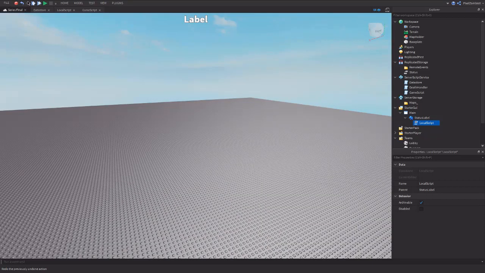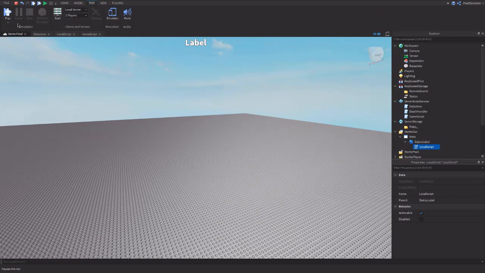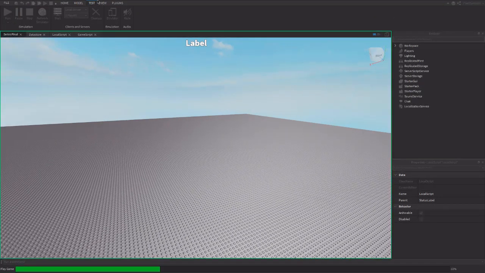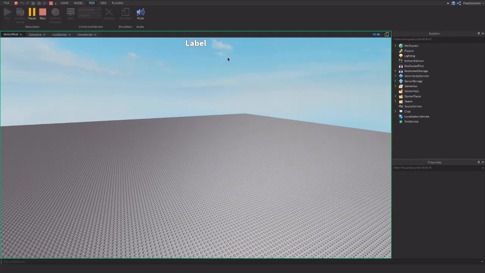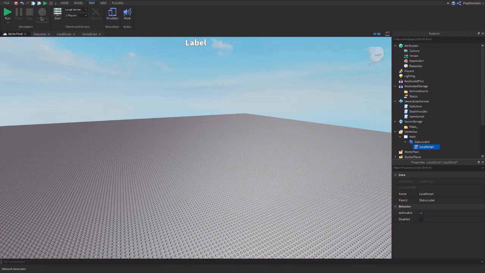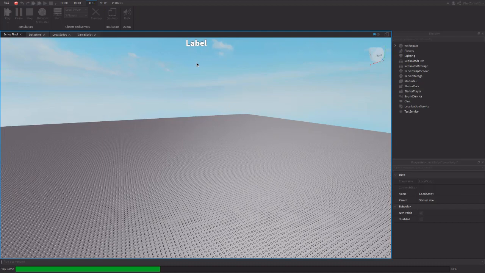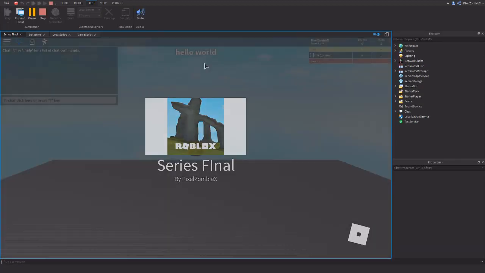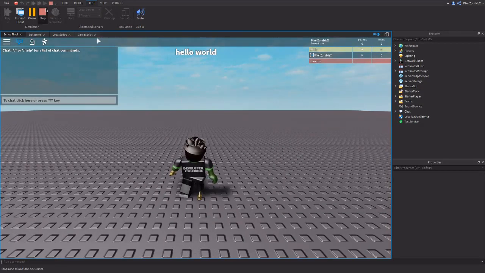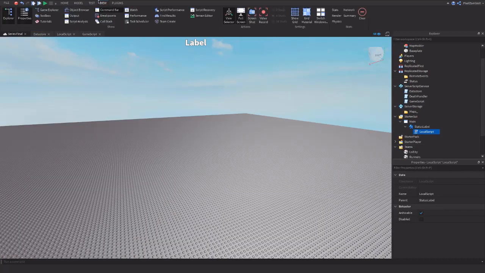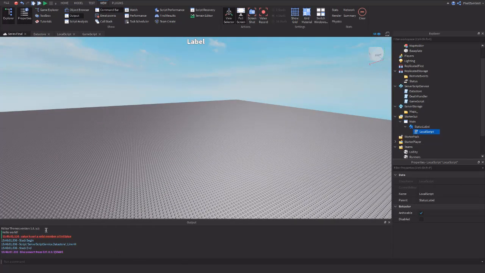And if we go over to test and then click on the run button, oh, it doesn't run on the server. I forgot. You're going to have to go into your game. All right. And it's going to say hello world just like that. So that is good. That means everything is working. If it's not, check the output for any errors.